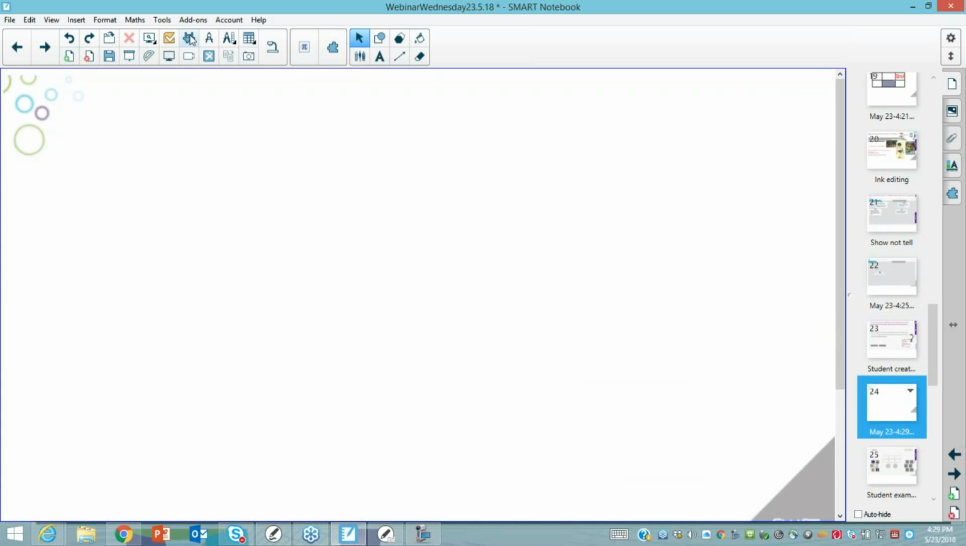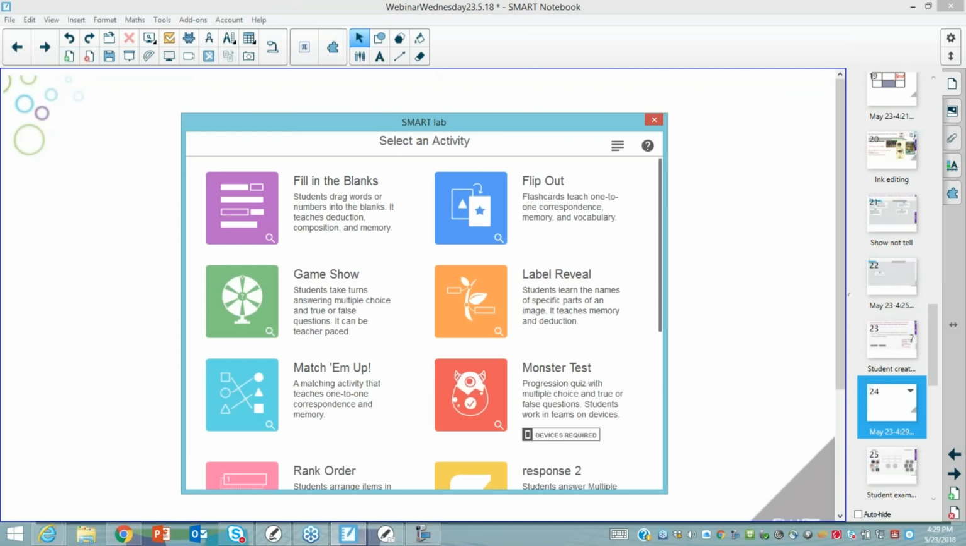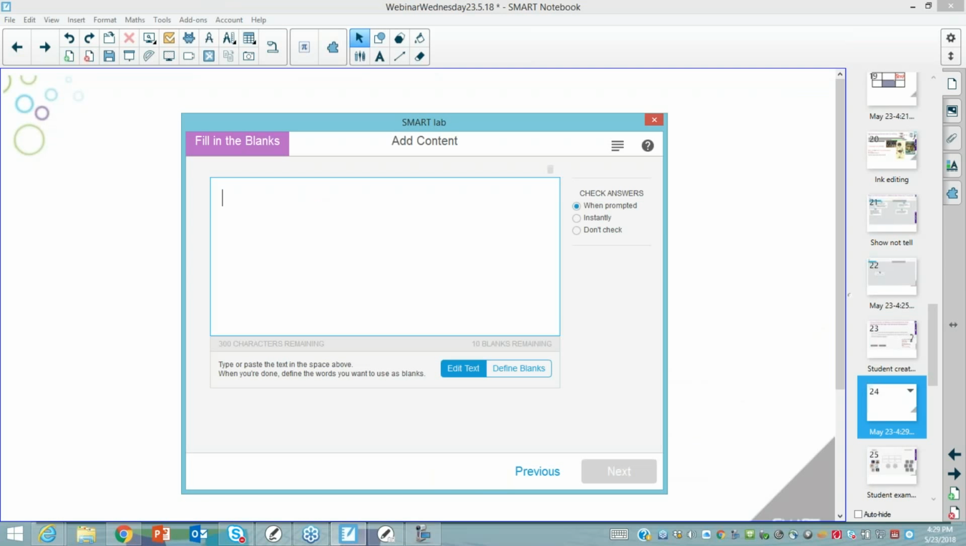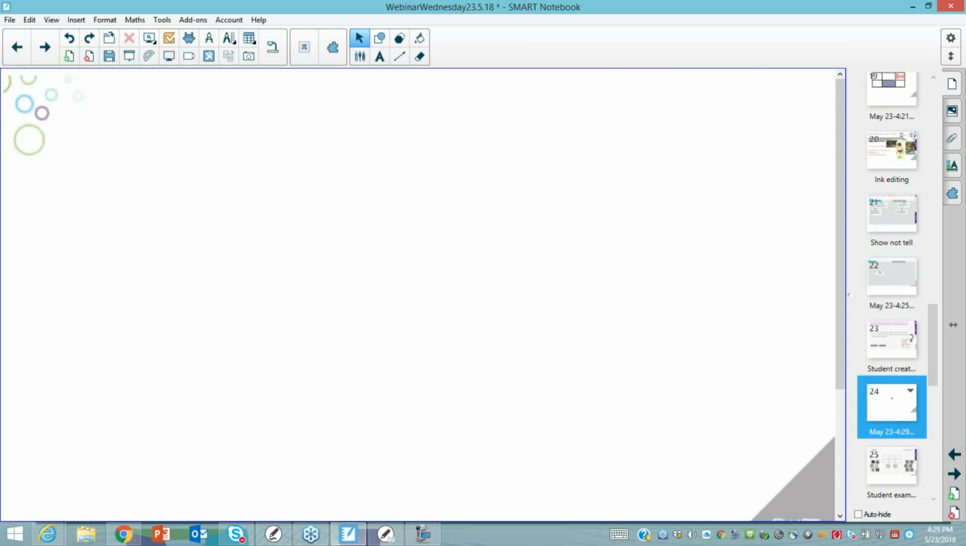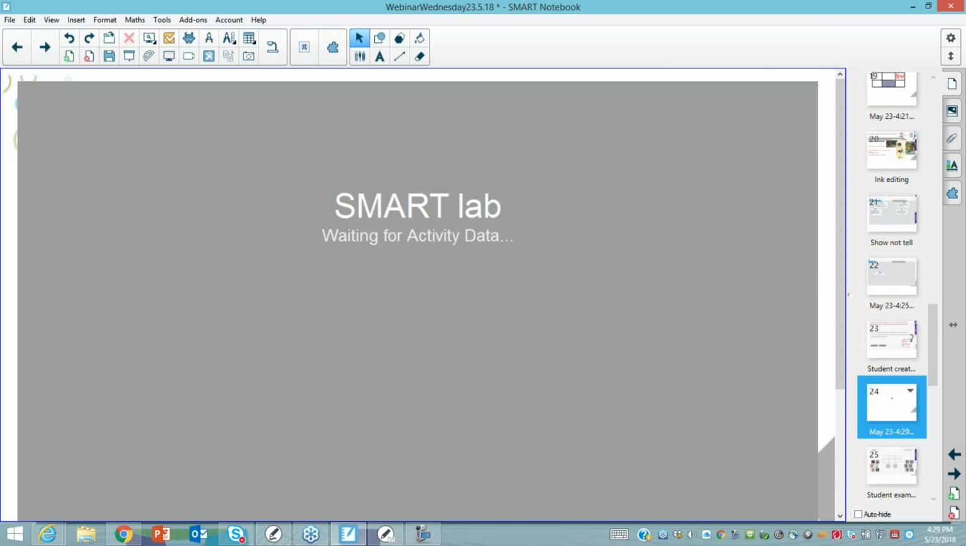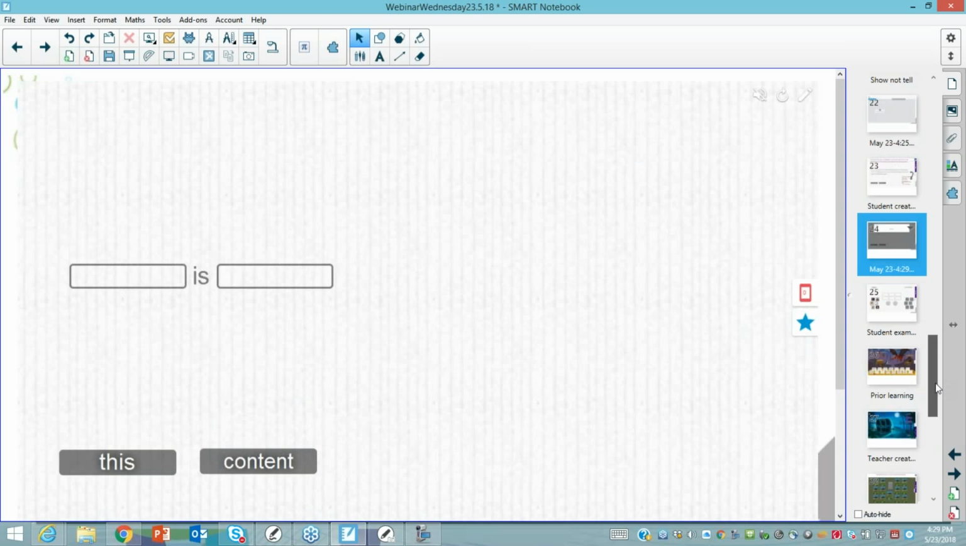You create a new page, you go to Smart Lab, you choose your fill in the blank activities, you type in your content. So in this instance, it was the students typing in their story that starts with a preposition or whatever else the teacher wanted. They choose which words they want to highlight. They had no background in that particular instance, and they've created a game for the rest of the class to play on the smartboard. Really easy for them to do that, and they get feedback should they choose to do so.